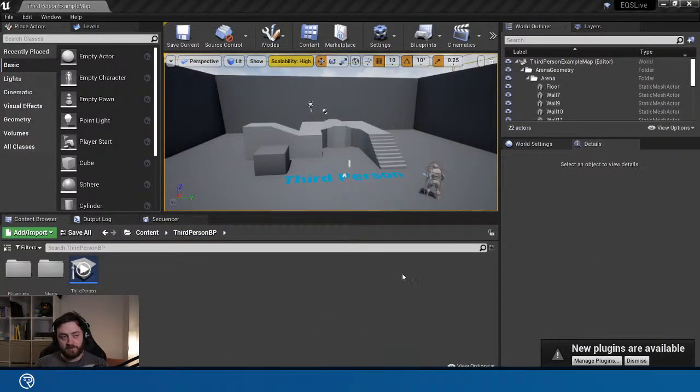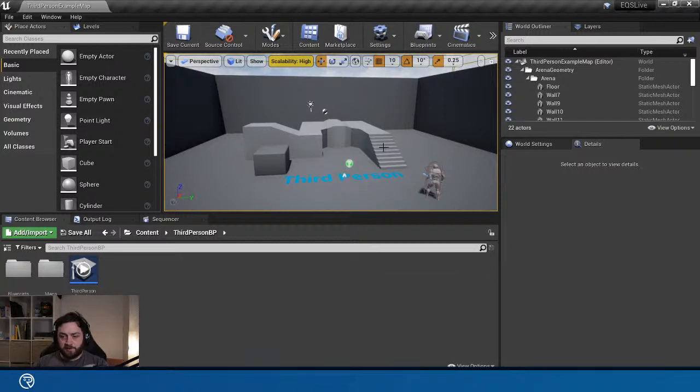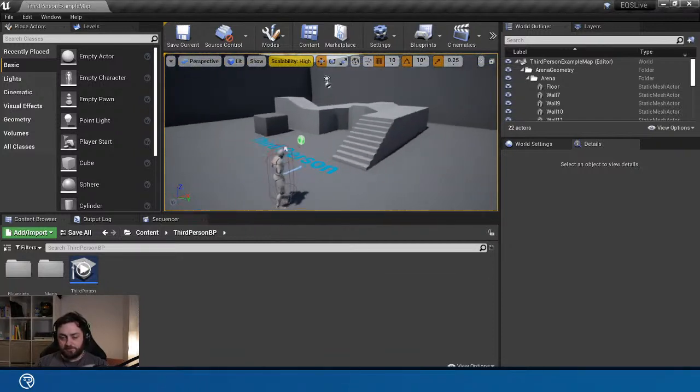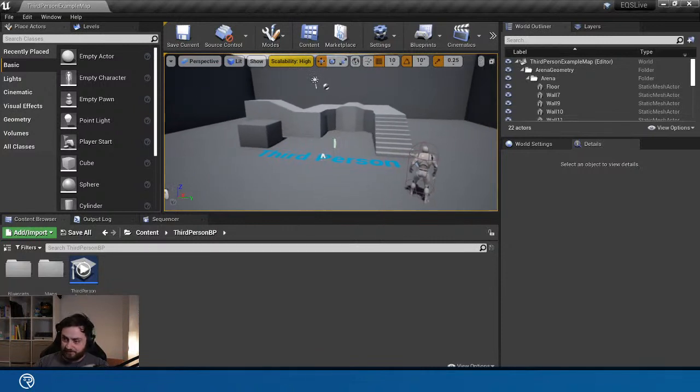Okay, here we are. So we've got a brand new template for what we're going over today, and today we're doing the EQS system. Now if you don't know what the EQS system is, it stands for Environmental Query System, and it's a way for AI to query their surroundings based on certain criteria that you set. We'll go over how you use it, why and when you use it, and the various options it has available. It's quite complex, there's quite a lot in it.